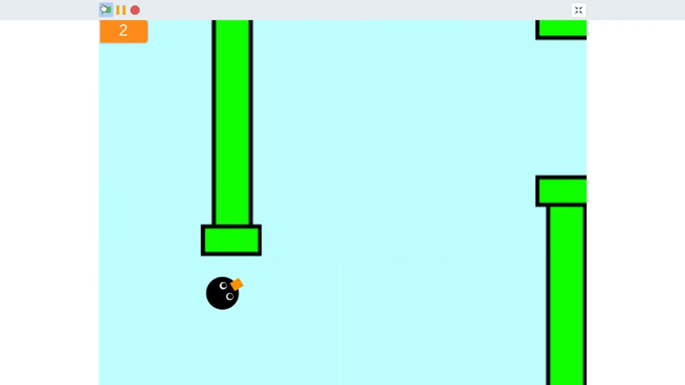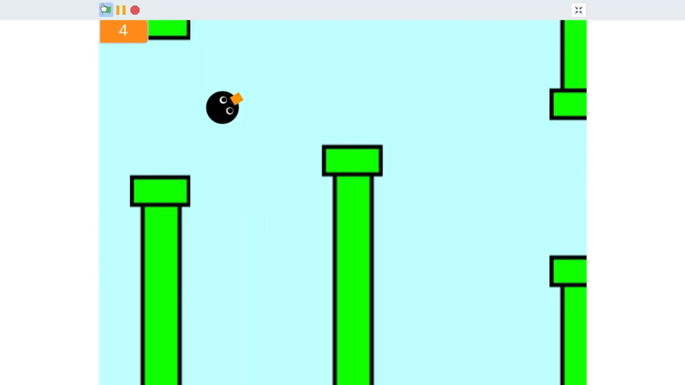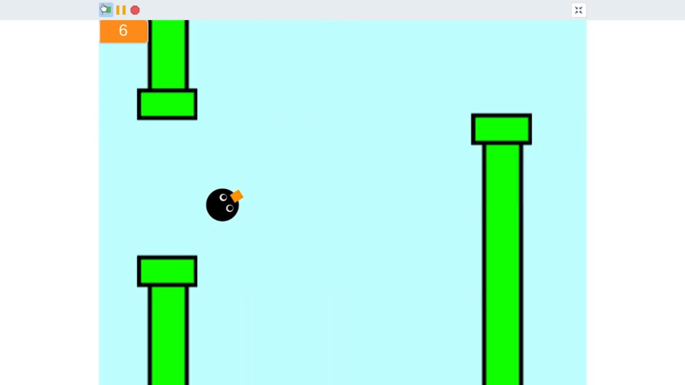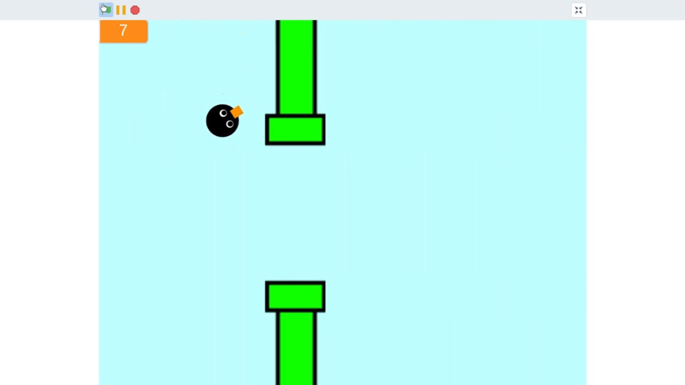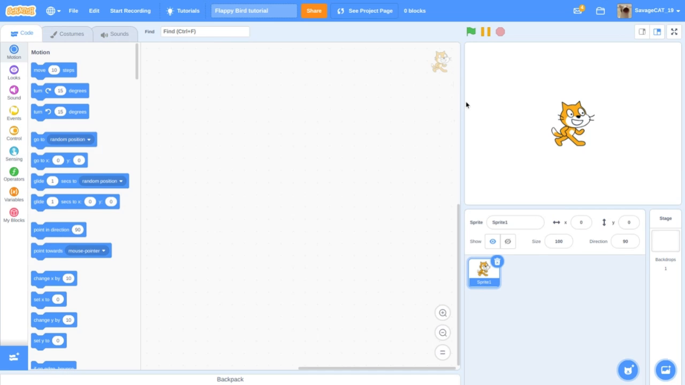My game is called Flappy Penguin. You can call yours whatever you want and make whatever art you want, but this is my art. You can try to copy it. Anyway guys, this is the Flappy Bird tutorial. Let's get right into it.